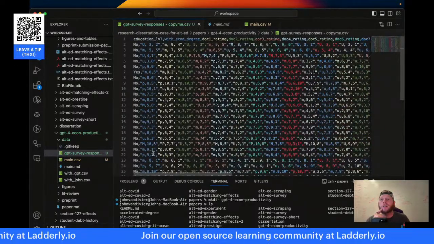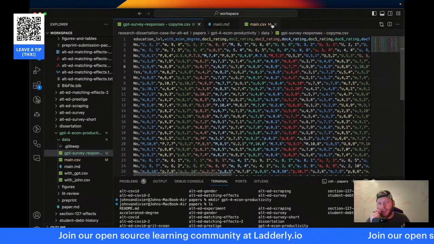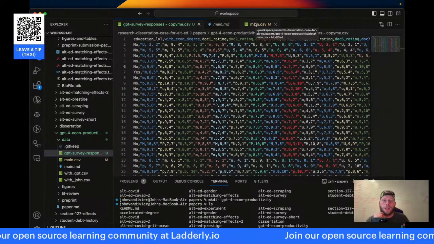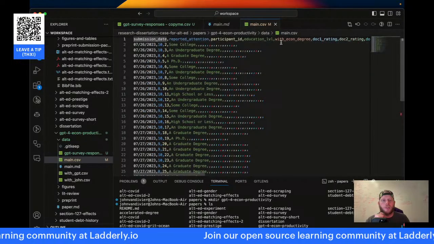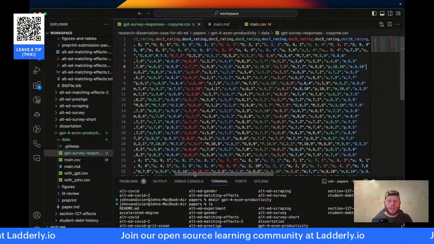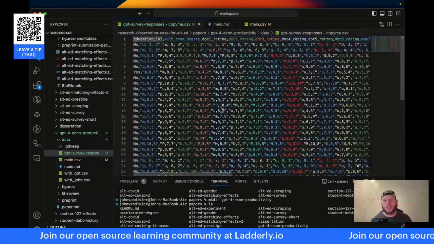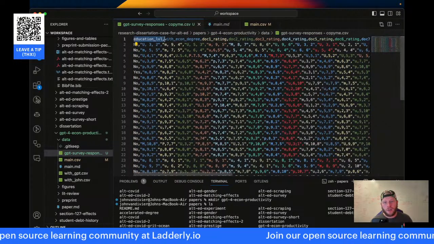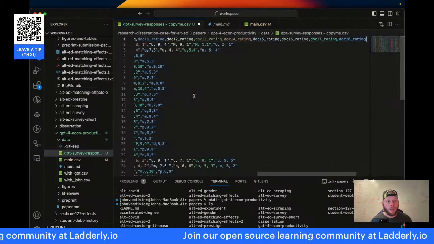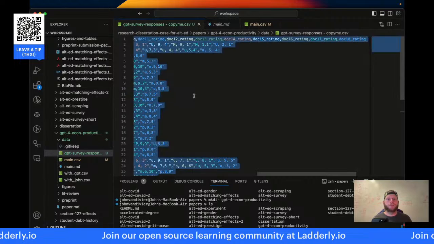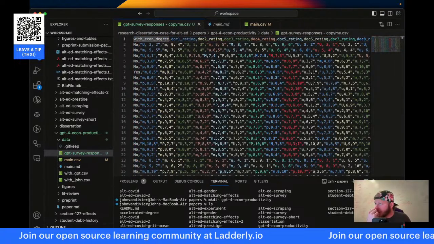Okay, so something is wrong here. Education level with econ degree. Education level should not be there. Education level is already captured. Okay, so it should be with econ degree is the initial column. So let me delete one title cell. And now we're lined up. Great. Good.